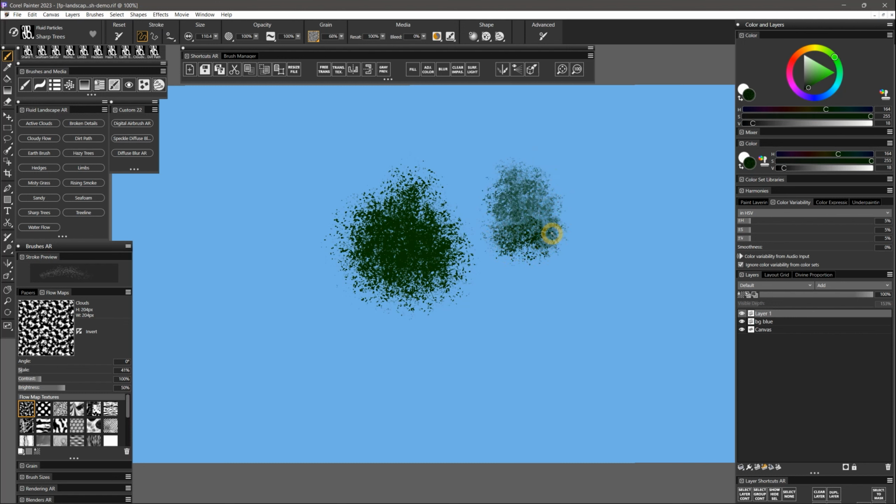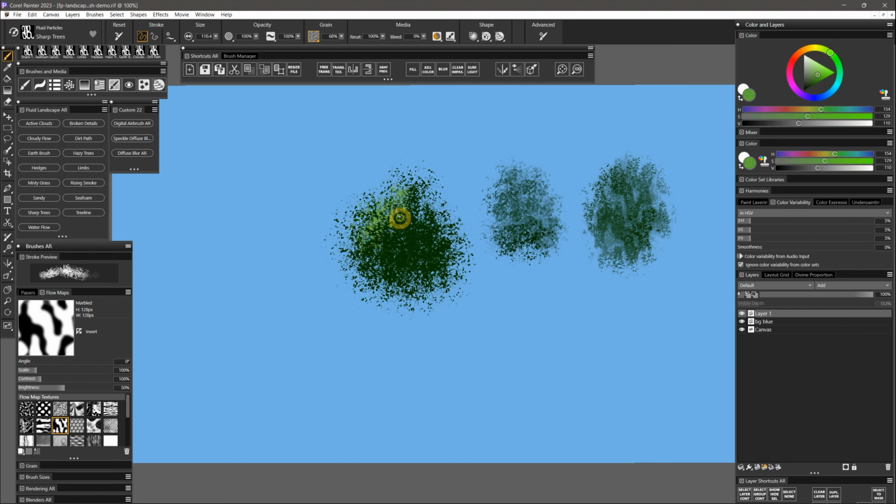This is utilizing the flow map, so if I change the flow map to something else, I'll get a different pattern. You can see that looks more like leaves. And then I can gradually lighten my color using lighter pressure to add highlights, which gives form to the tree. Even lighter pressure in the background here, so these look more distant. And I have some pretty nice looking trees.